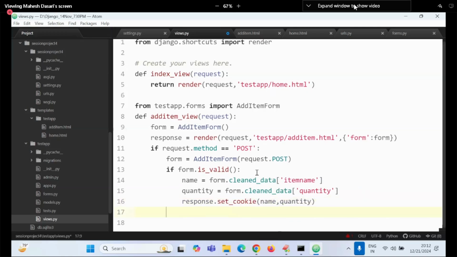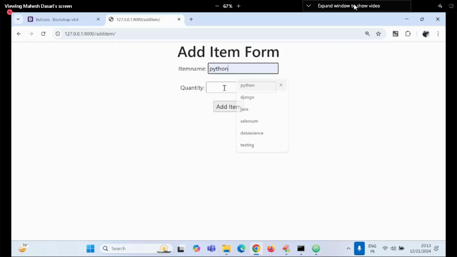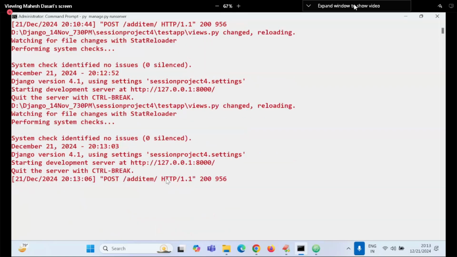Come outside all. Now return this response. Now data will be added to the cookie. This is the code. Even though if I run the program, Python 12 books add, we are not printing anywhere. That's why it is not displayed. The data is available in the cookies.